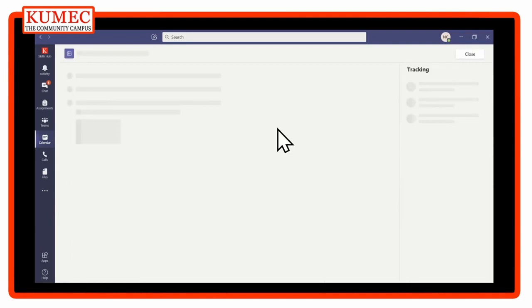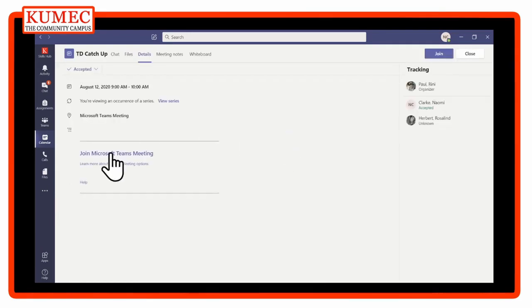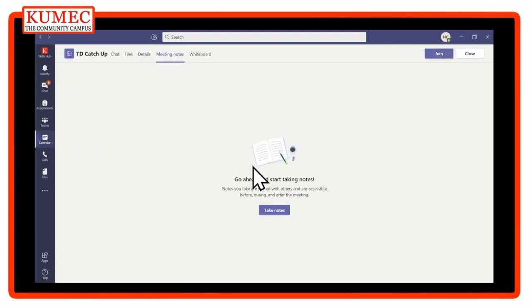If I click into this meeting, I can see when it is, what time, and there's a link on that Join Microsoft Teams. So if you right-click that, you can copy the link and send it to anyone, and they'll be able to join the call as long as there's one King's person in it. Otherwise, you can join straight through the app if you're invited. So join, and then that will start the meeting or call for everybody.